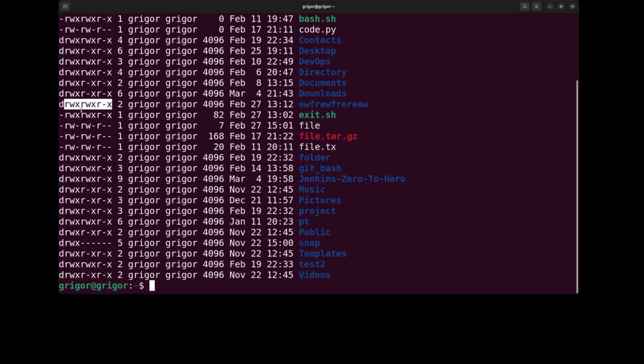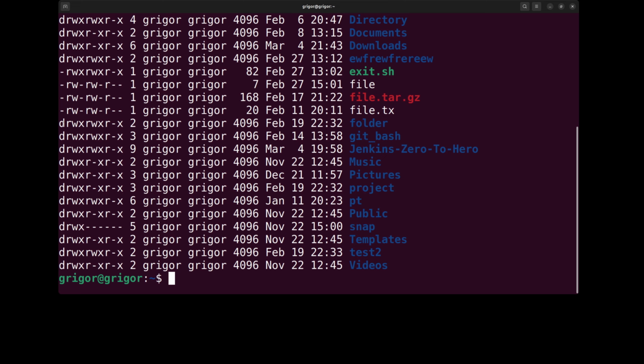Read, write, execute for user. This is for user. Read, write, execute for group, and read, execute for others without writing. So let's explore more. The first character defines the file type. This is a regular file type. This is a directory. If you see L, that means it's a symbolic link. And there are other letters for special file types.